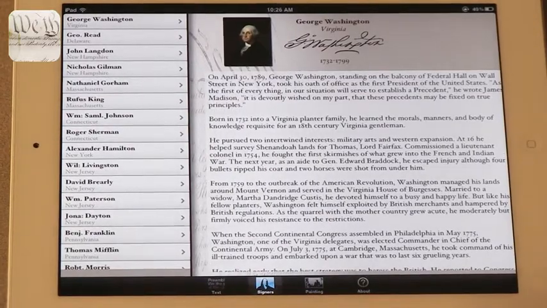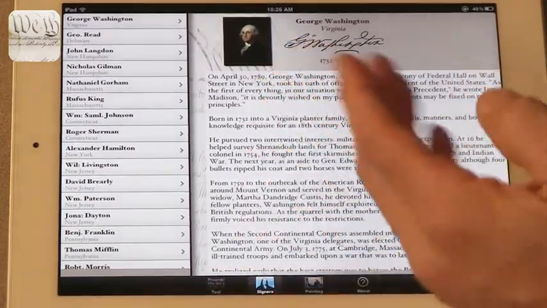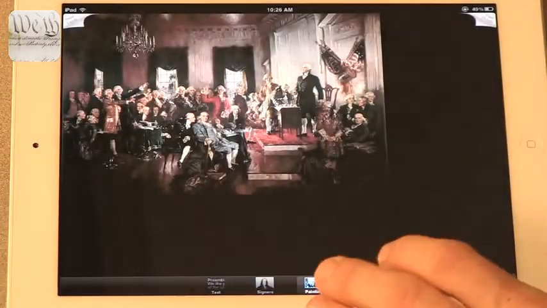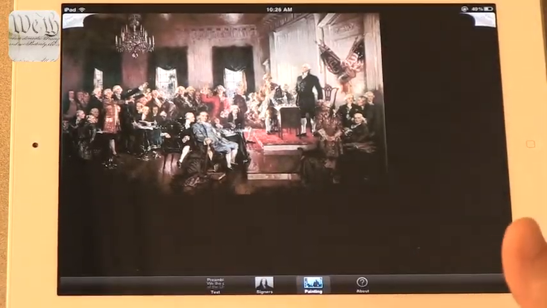You can look at all the signers. George Washington is of course first, but everybody else that signed it, and then the famous painting of the occasion where the Constitution was signed. So this is the Constitution app.